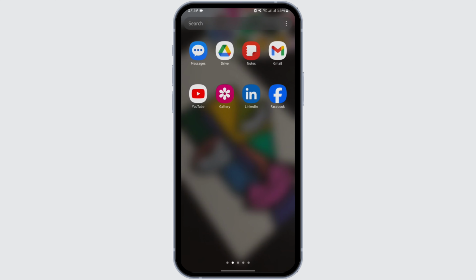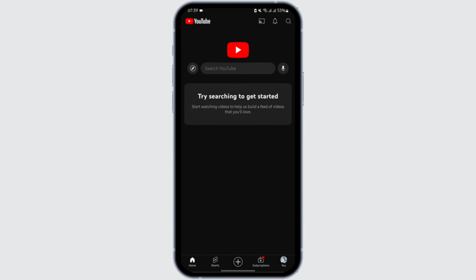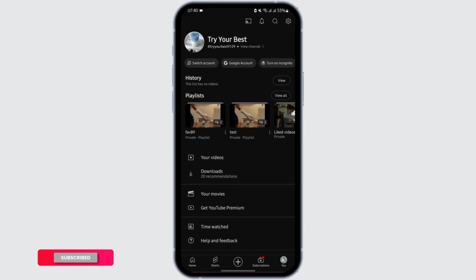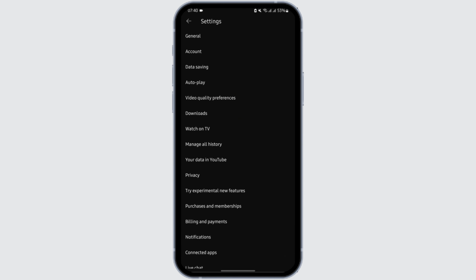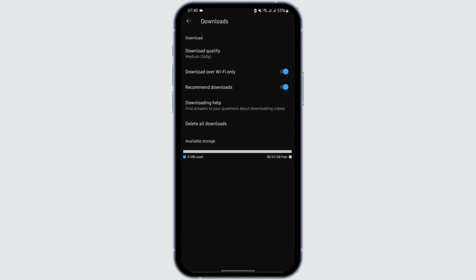Launch your YouTube application from your device and get logged into your YouTube account. Now tap on the You section from your bottom right. Here tap onto the settings icon on your top right hand side, then tap on Downloads. Make sure that you toggle off recommended downloads.